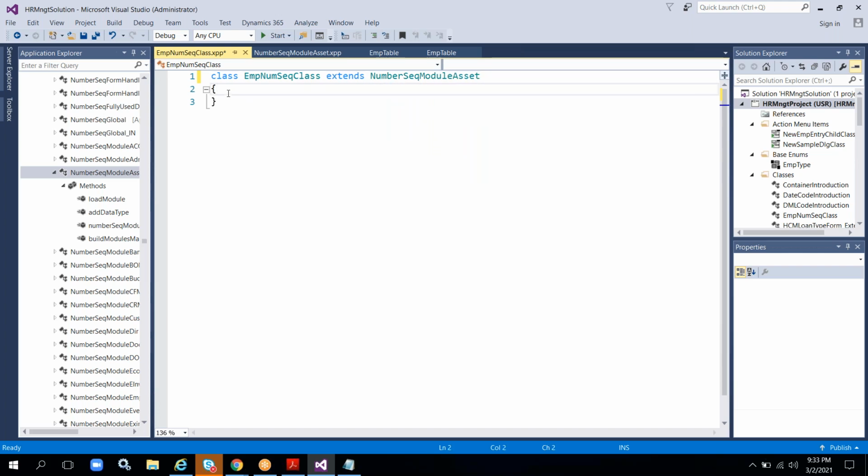In this EMP number sequence class, what is our target actually? In the number sequence module asset class, there is a load module method, right? In that load module method, we need to write some piece of code. So here I'm writing a public void load module underscore extension. So indirectly we are writing code in the load module method. This is the way we need to write the code in an existing class.